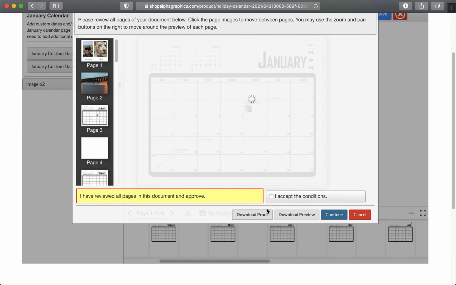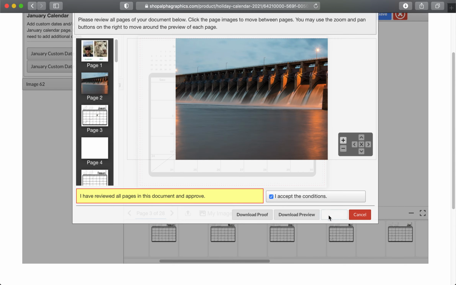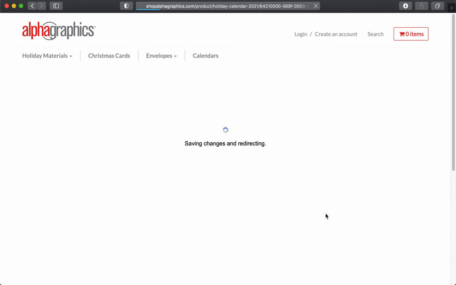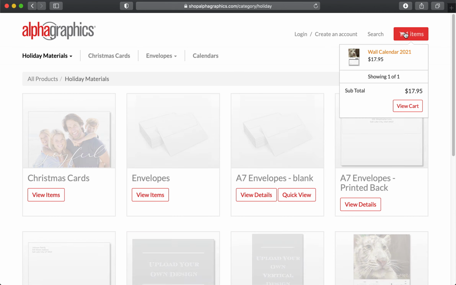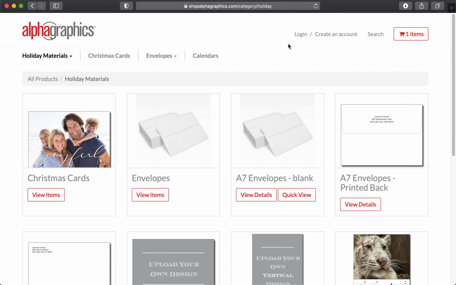And then once that's that way, you accept it and continue, and that will load it into your cart. And you can view your cart and finish the checkout process there.